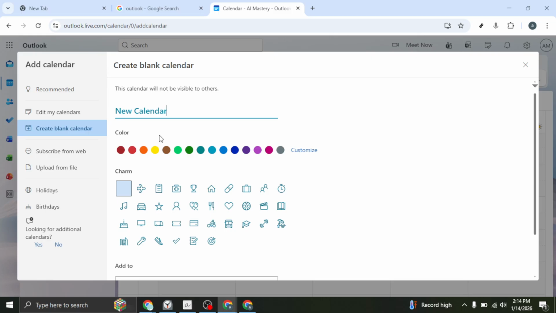Now pick a color. Color coding isn't just for looks. It helps you scan your week and instantly know what's what. Choose a shade that's distinct from your other calendars, so events are easy to tell apart.